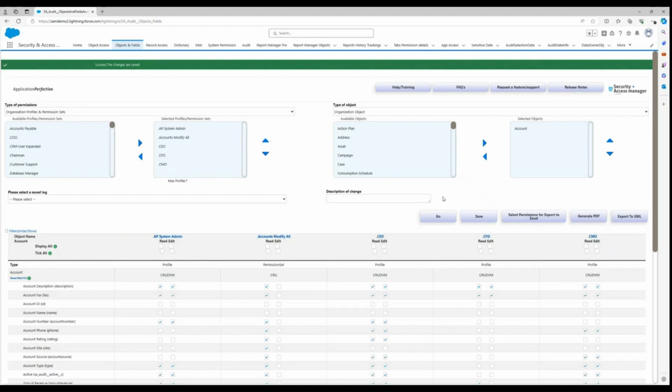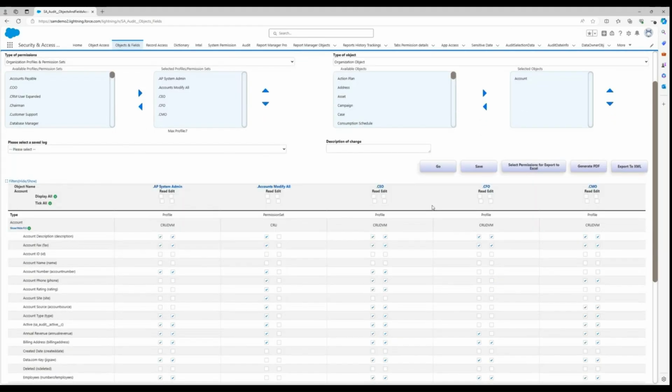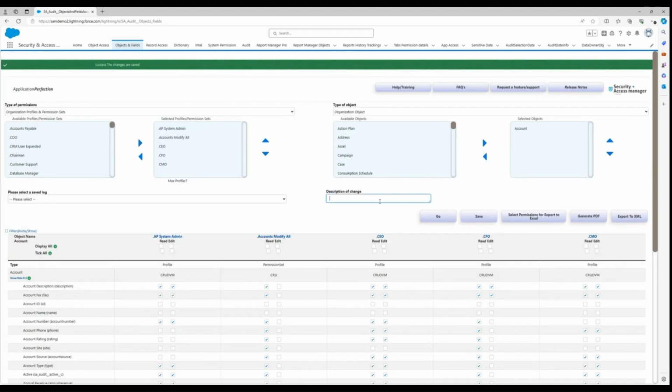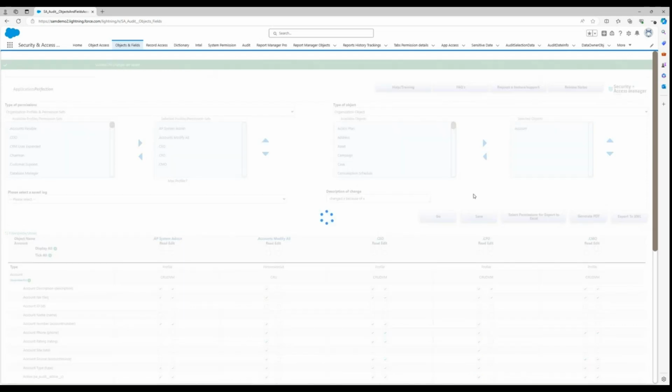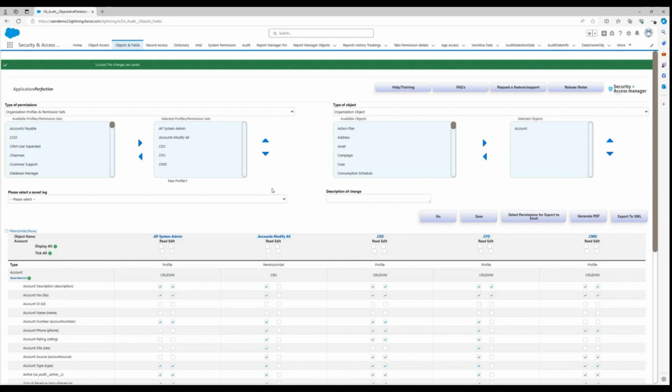Then, if I go back into the app, we can make any field level security changes we want to. We can tick or untick any of these boxes based on the change that we want to make. So for example, I'm going to grant some read rights to the CFO profile. And then we simply need to type in a description of the change. So I'm going to write changed X because of X. And then once we press save, those changes are directly made into your org. No need for any additional steps.